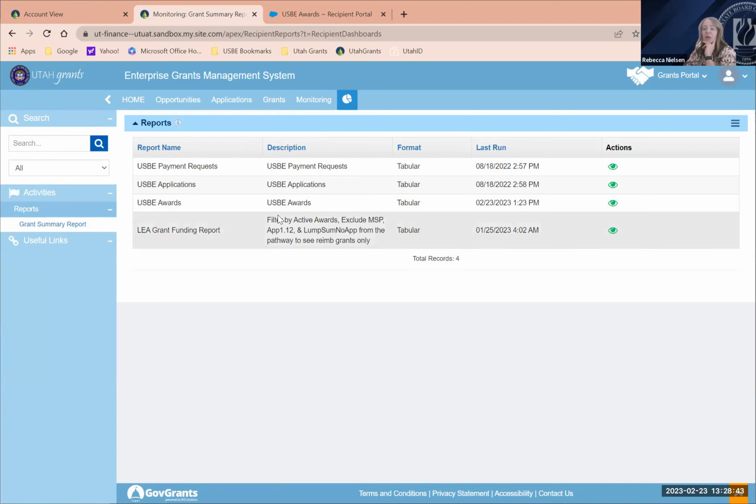And then other reports that you have available: a report on payments, applications, awards, which is what we were just looking at, and then the LEA grant funding report. So do you guys have all four of those reports in your view?